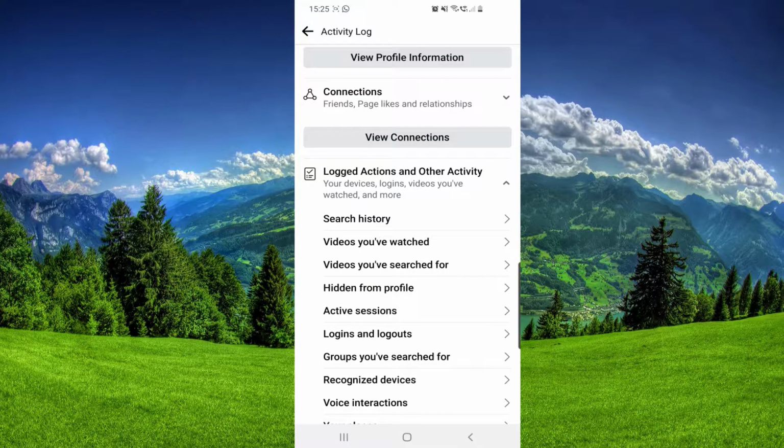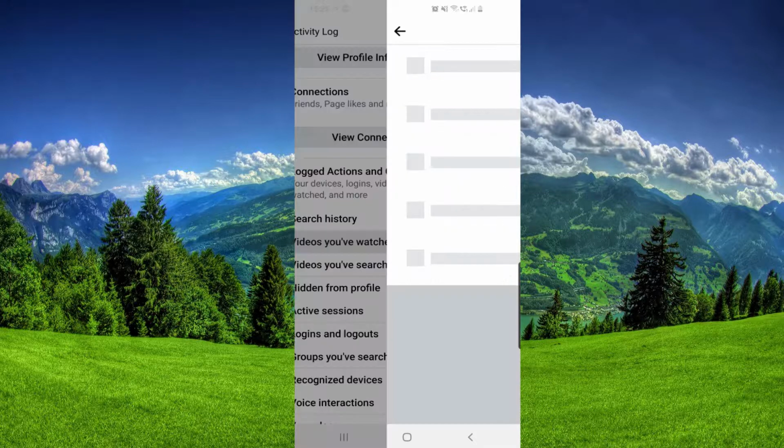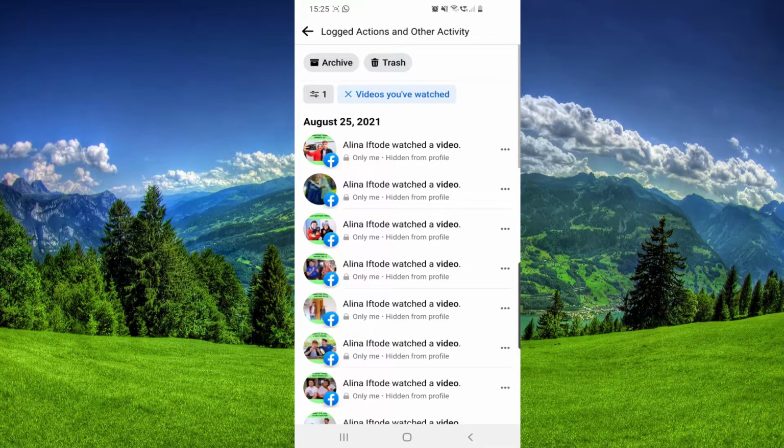and from here we have to click on the second option, which is videos you've watched. And here, as you can see, we have all the videos that we've watched.